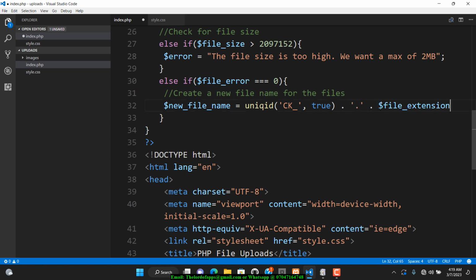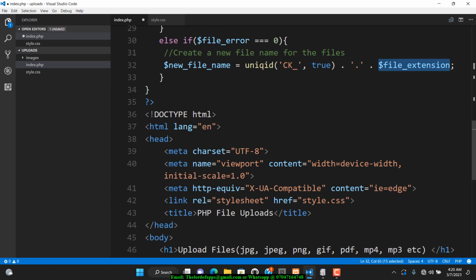So what I'm going to do right now is paste that file extension right here, and I'm going to terminate this line. So it means that I'm going to generate a series of characters here, dot, the file extension. That is what this line means. So generate a unique name, add a dot onto that unique name, and add the extension which we've already worked out up there. So hopefully you must have understood what I mean by now.